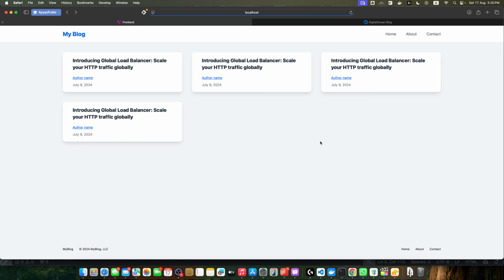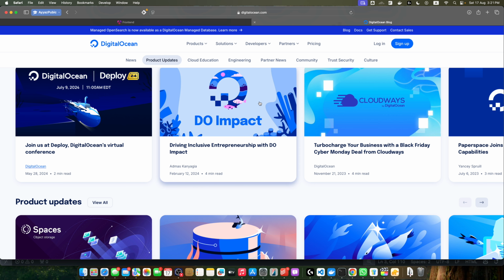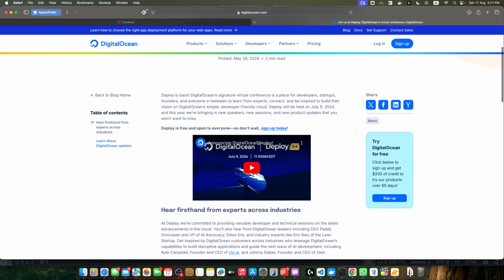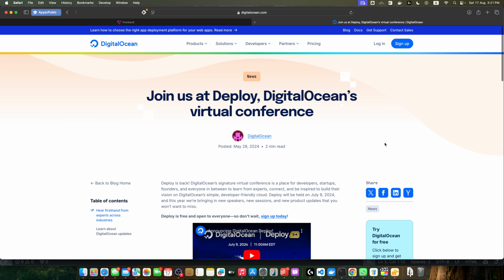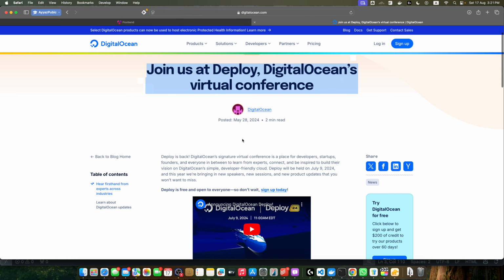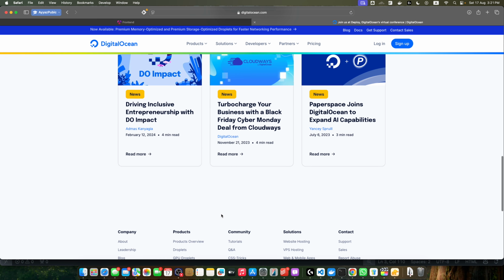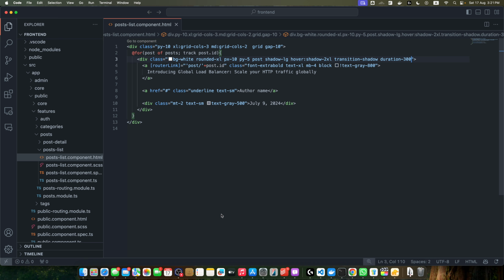Okay, that's it. Now if you click on that, it will take us to this page, but this page should look like a post detail page. So let's quickly look at the example blog, as we are trying to get inspiration from this DigitalOcean blog. So let's quickly add the section for the heading, and there would be some content like this, and at the bottom we will add some comments section.